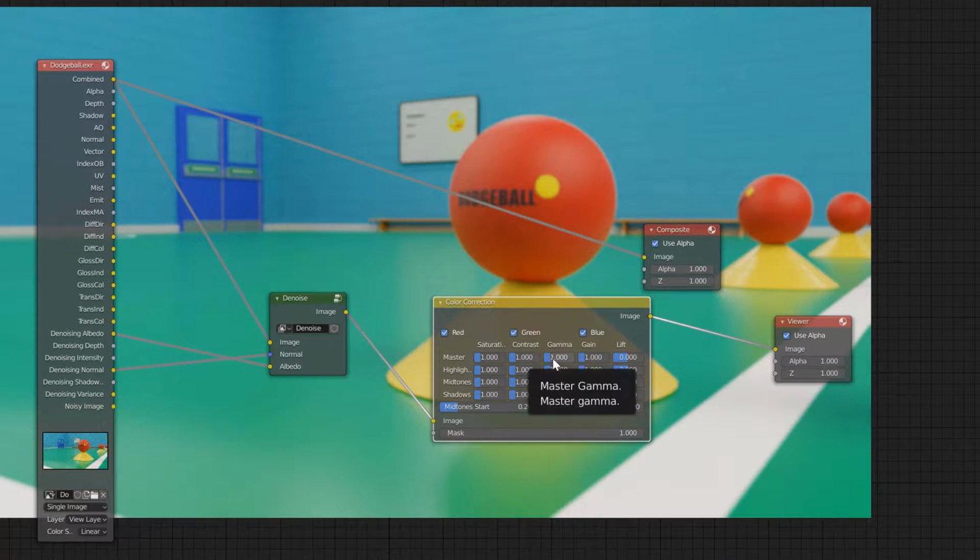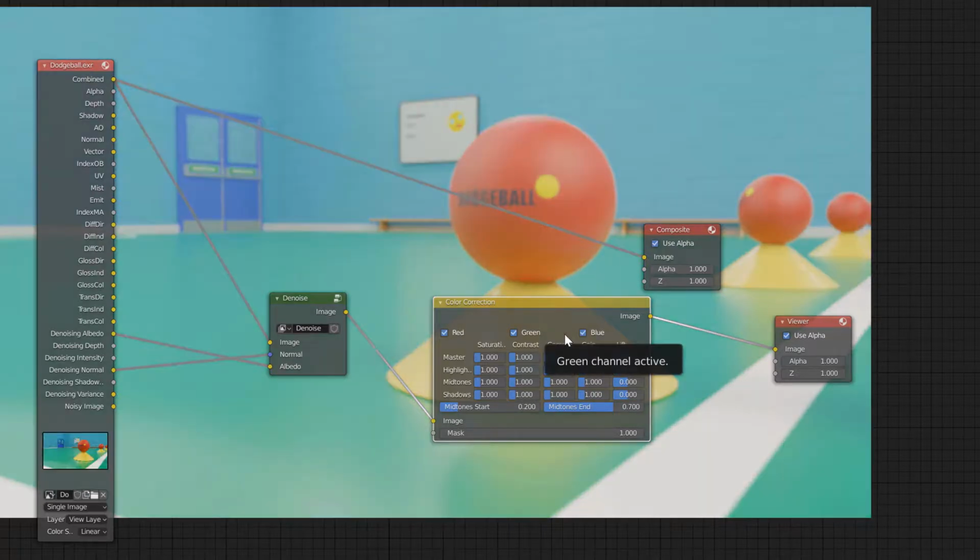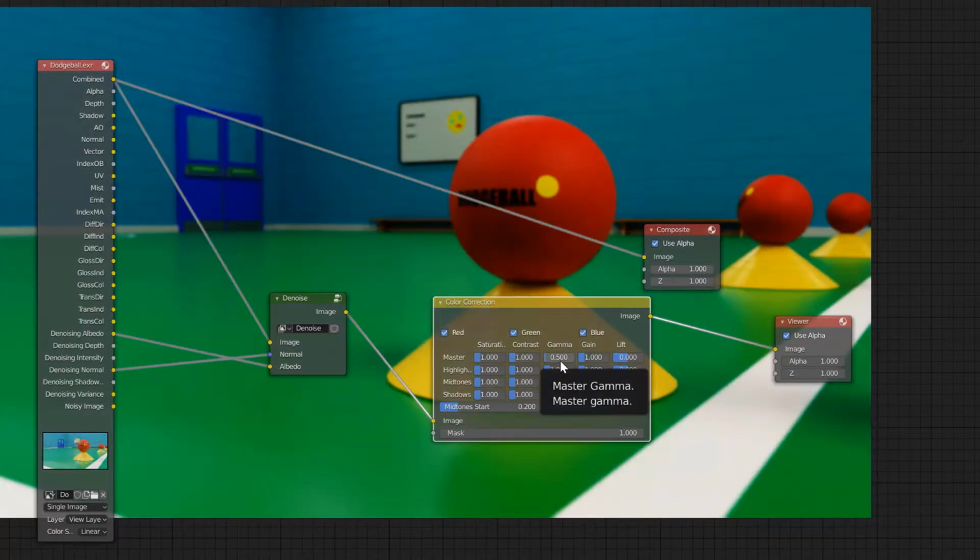Now next we have the gamma value. If we increase the gamma value here to 1.5, it's going to brighten the overall image. If we decrease this value below 1, so to 0.5, then it's going to darken the image, but it's going to keep the level of contrast and saturation that is currently set. Now, these gamma values will affect the image as a whole, especially when we're manipulating the master value. However, it prioritizes the midtones.